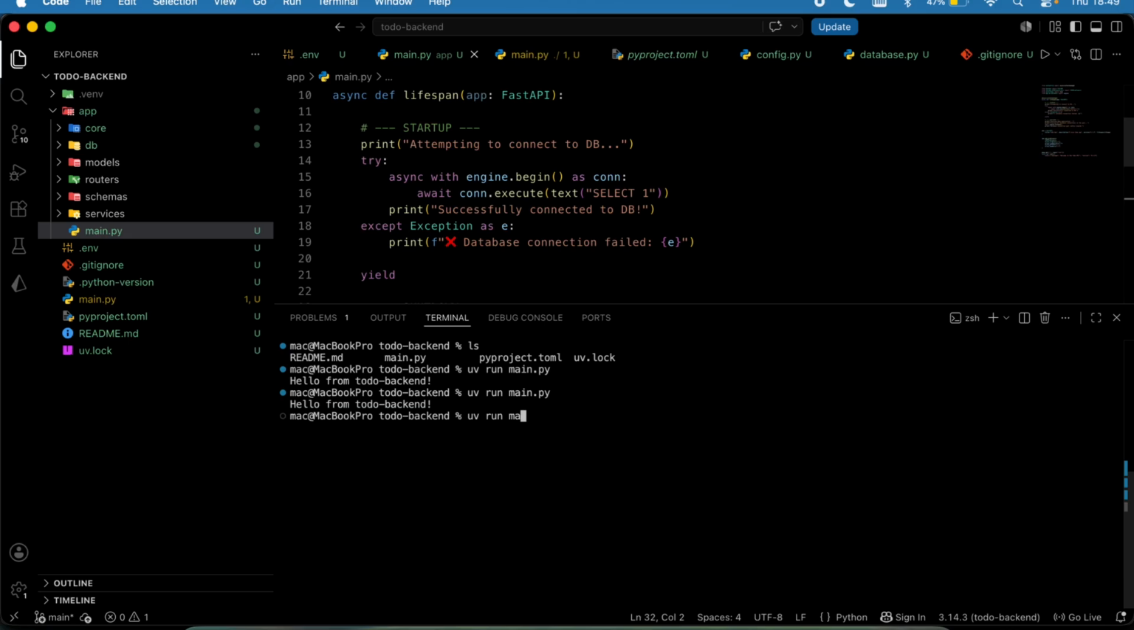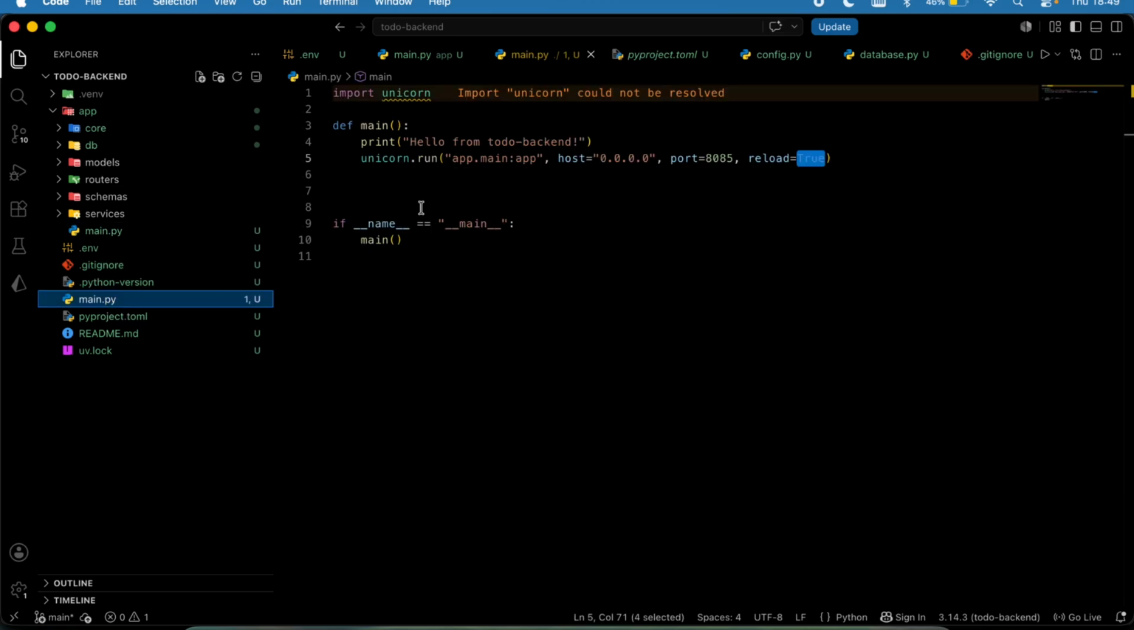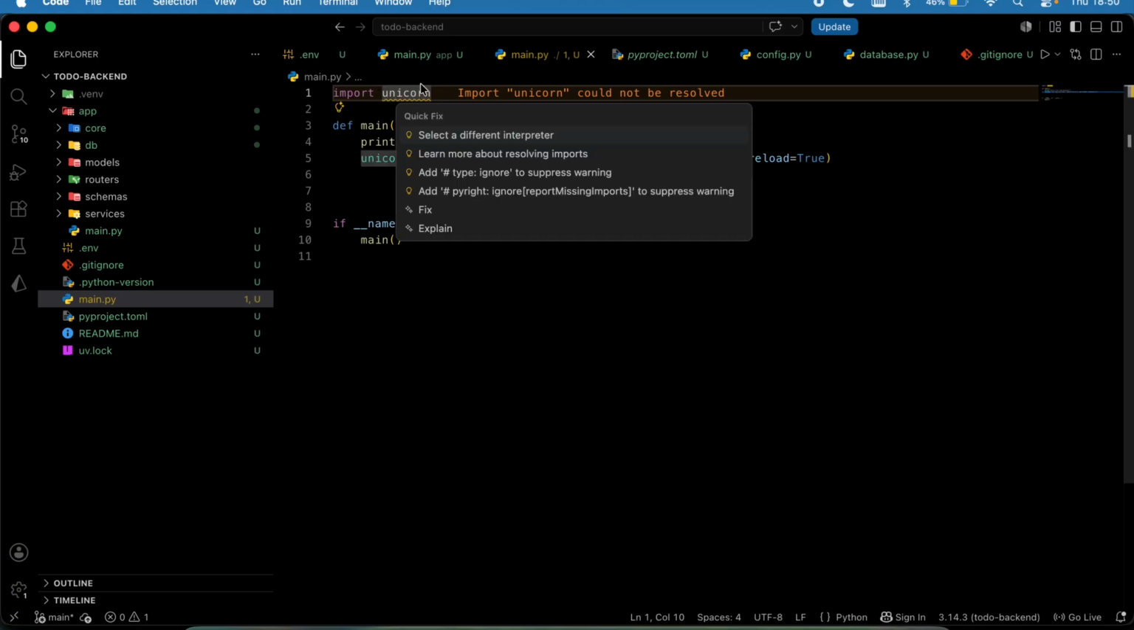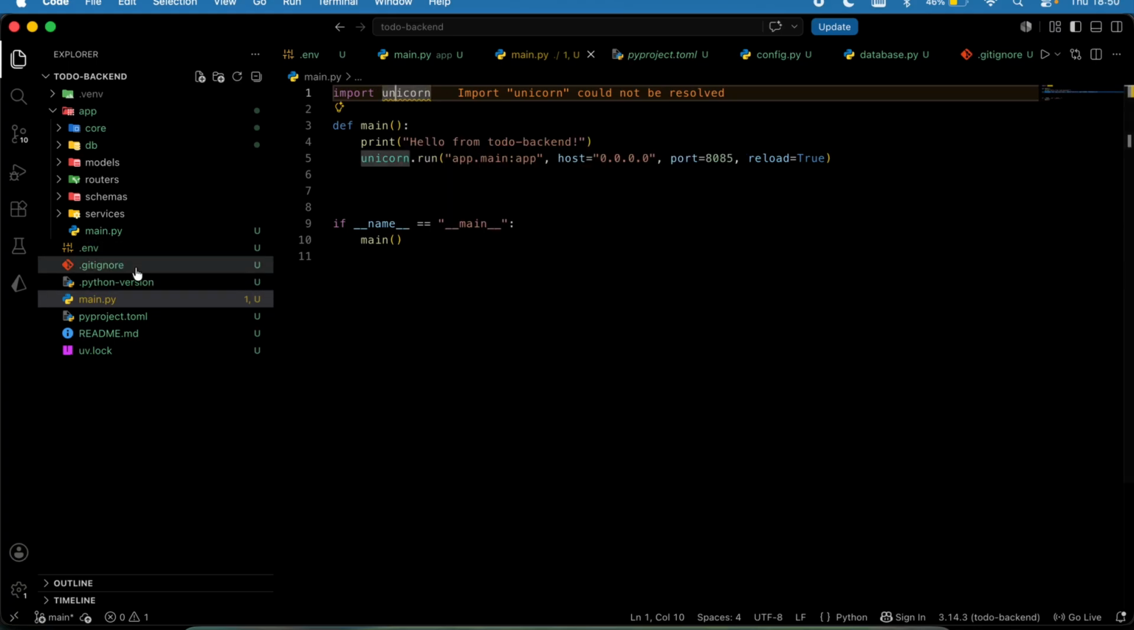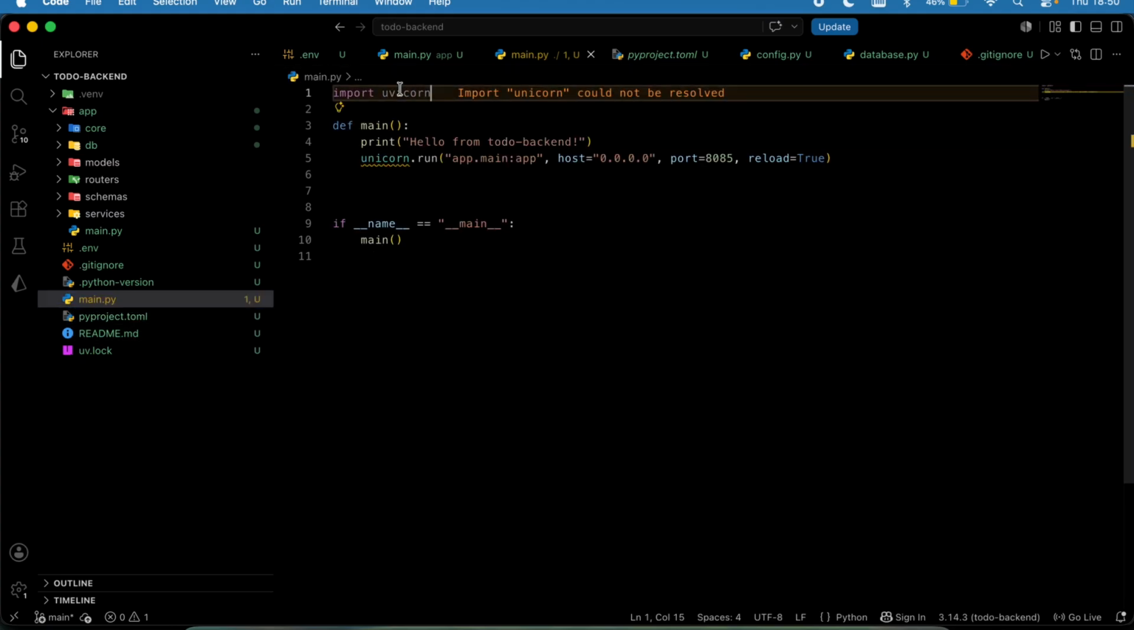So let me just try to test this out. uv run main.py, enter. Uvicorn, okay, we're unable to get uvicorn. I'm just going to check why. Right here, uvicorn is not detected. I'm just going to check why I'm unable to get my uvicorn, which is already in my project. So I'm going to check that out, and then we're going to continue.